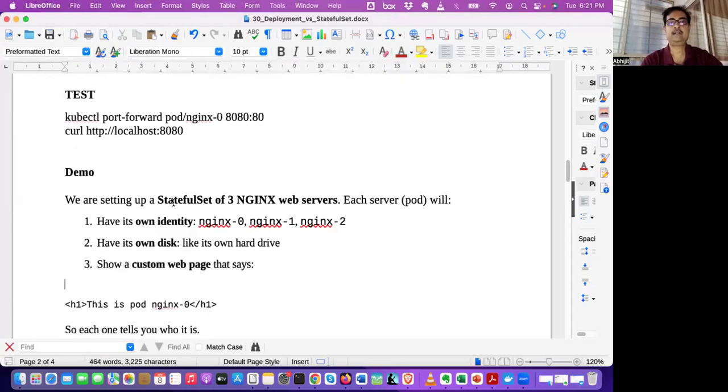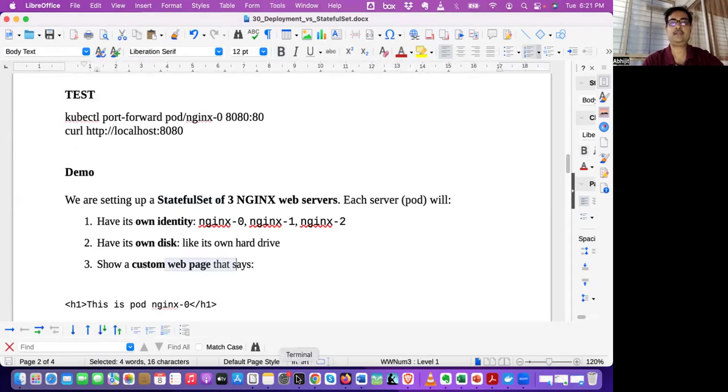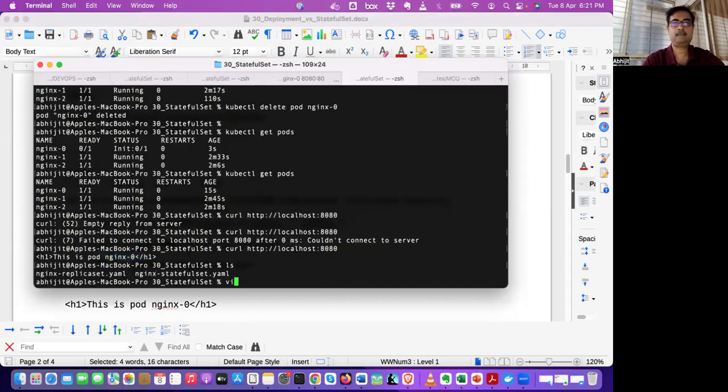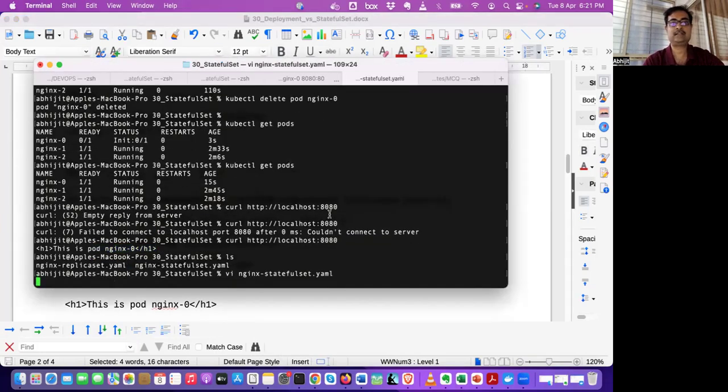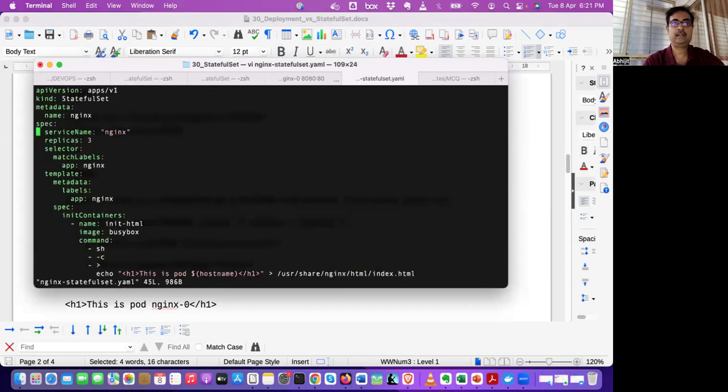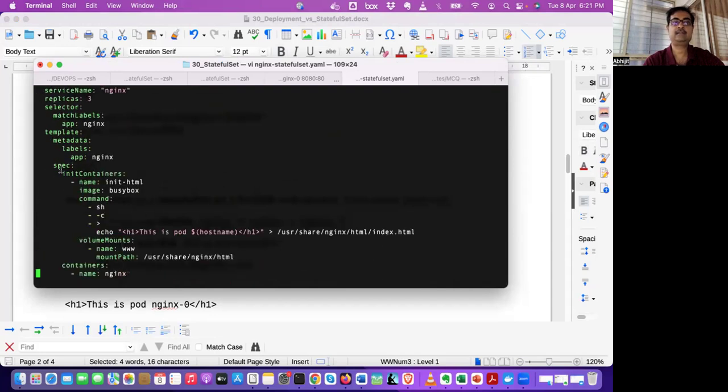Here we set up a stateful set of 3 Nginx web servers. Each pod has its own identity, nginx-0, nginx-1, and nginx-2, and its own disk, like its own hard drive, right? And there we are putting a custom web page, that is, this is pod nginx-0, pod nginx-1, like that. Init HTML, init containers. Init containers we have discussed in a previous interview question. So this is where we are putting custom HTML in the storage.